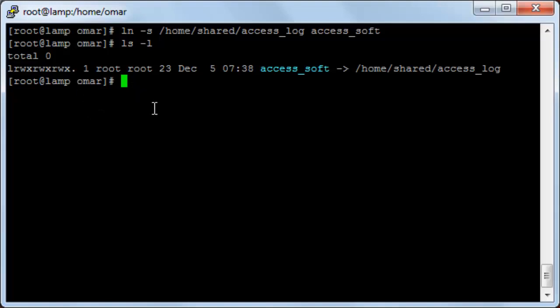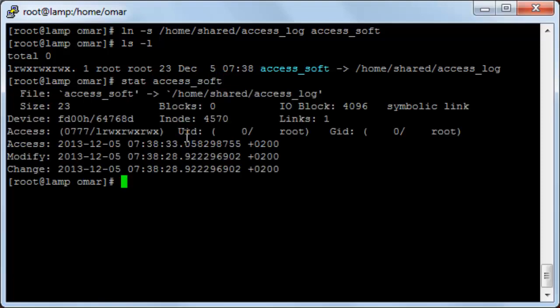Now you can type another command to view the stats about this shortcut. You will type stat and then access_soft, press enter. As you see, here is some information: this one says symbolic link, which is a shortcut, so the form of the shortcut is that it's a symbolic link. And here it's the size and the permissions, 777.